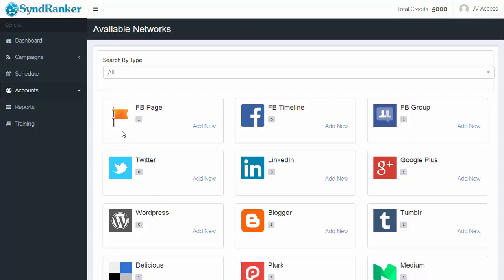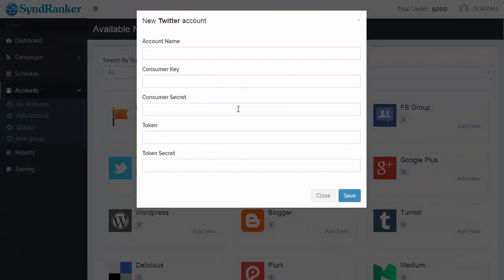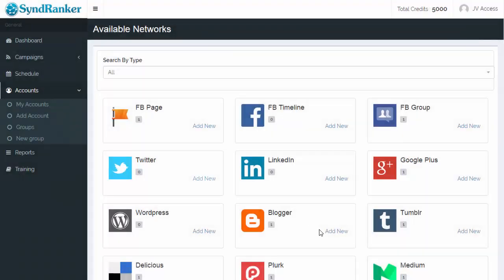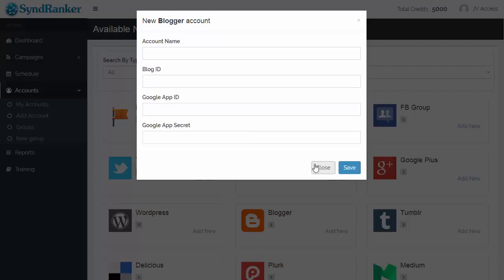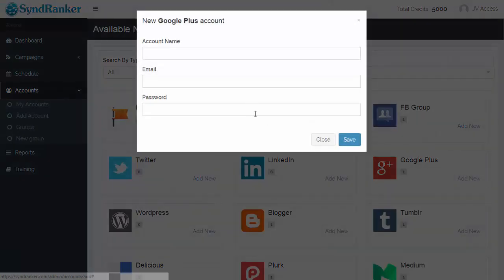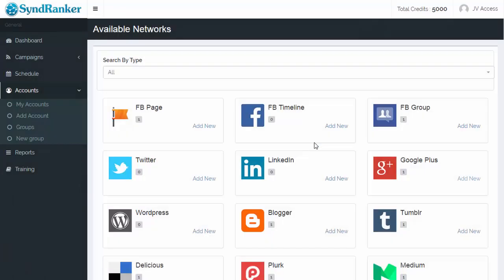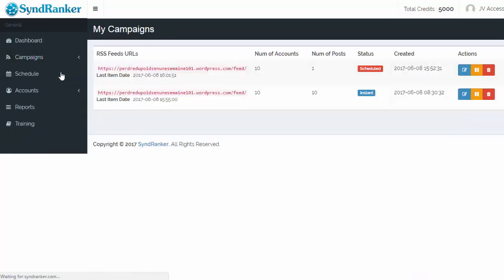So pick one of these networks, and when you do that you will then be able to syndicate content to these different places. So to do that, all you have to do is go to one of these. So I can go to Twitter, click on add new. You have to put in your Twitter details. We covered training already in here to show you how to do all of that, and your Twitter will be hooked. Same thing with the blogger, put your details here, you're good to go. Similarly with Google Plus, put your details here and you are good to go. So it is very easy to connect your accounts to SyndRanker so we can post on your behalf whenever a new post goes out. And here's exactly how that happens.